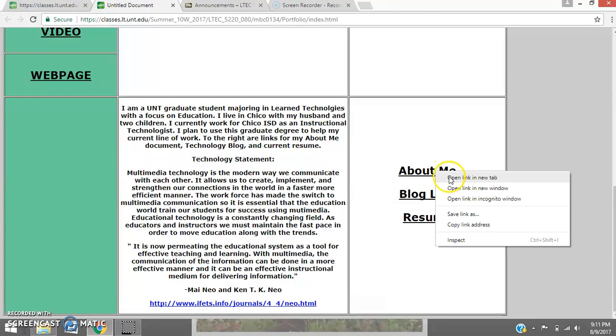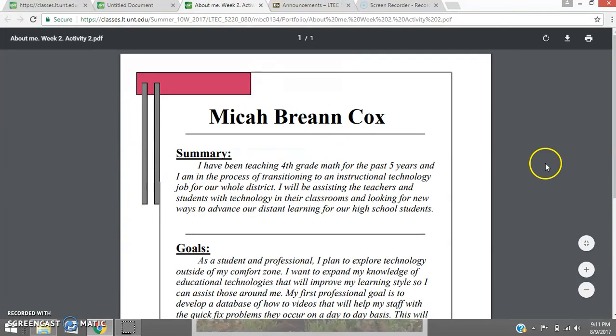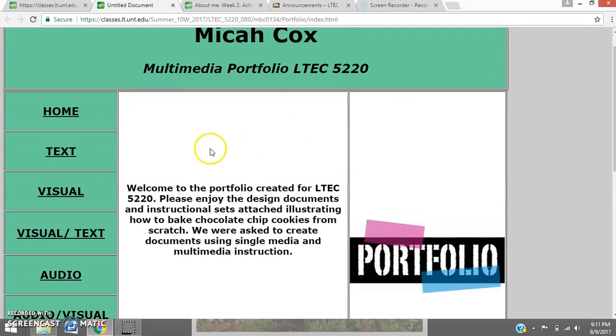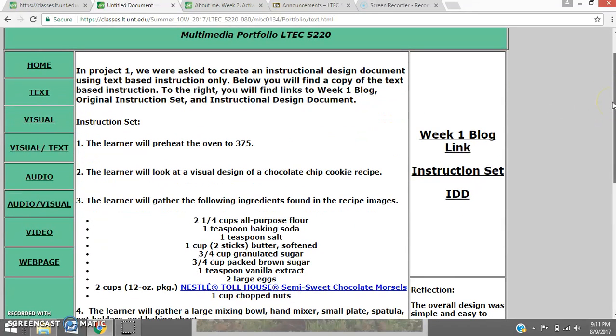I'll go ahead and pull up my About Me. I won't pull up all of them. So you can see that it is an attached document. All my menus are to the side. So if we click on text, we're going to come up with project 1 that has the embedded instruction set.